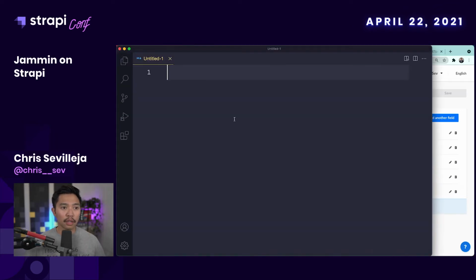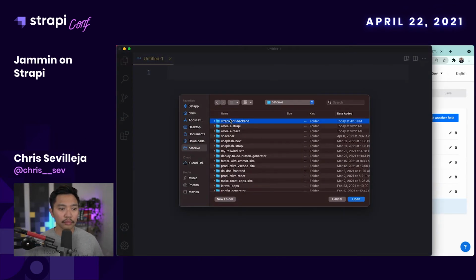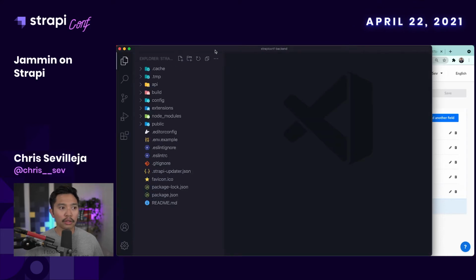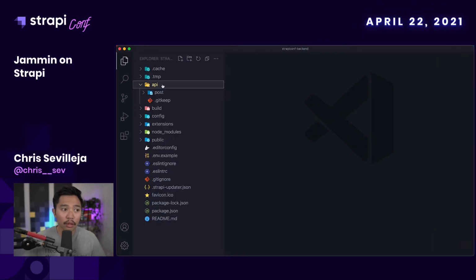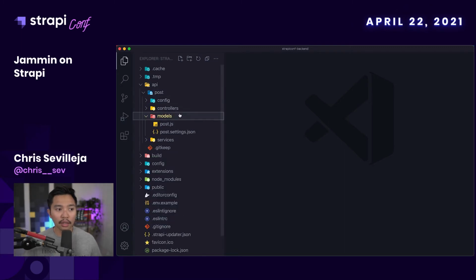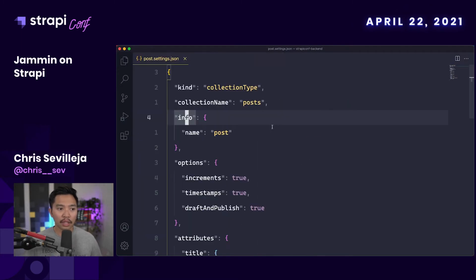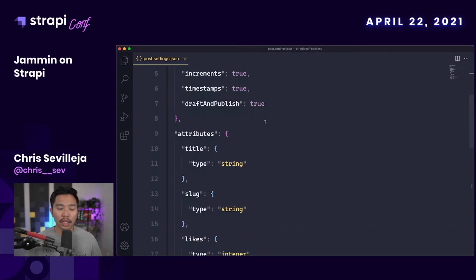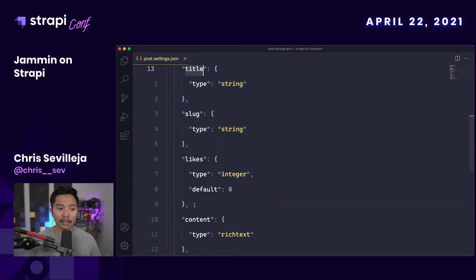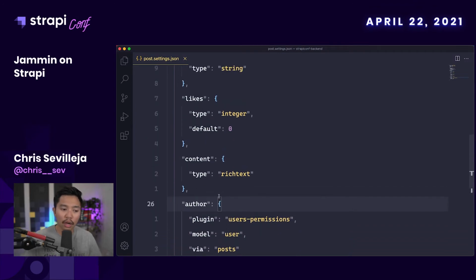If I open up VS Code, click open, and I open this new folder, here in the API folder, in the post folder, under models, post settings.json, check it out. Here's the posts. Here are the attributes. We have title, slug, likes, and content, and author. So these are all of the things that we just kind of clicked in the dashboard to create, but Strapi says, you know what, I'm going to put it in code. So the really cool thing about this is anytime this changes in code and you commit it to GitHub, you can kind of see how the data changed in your GitHub history.